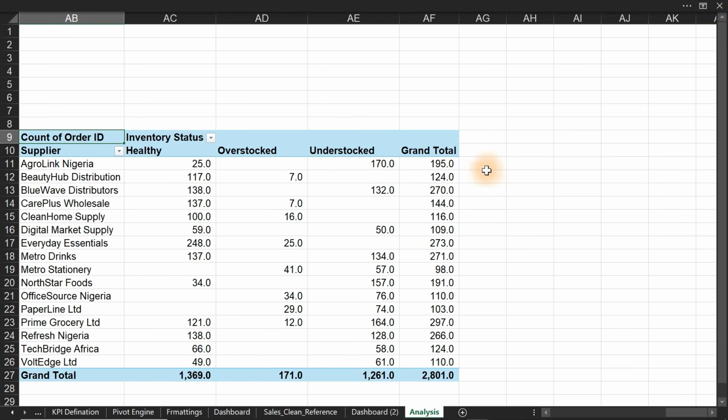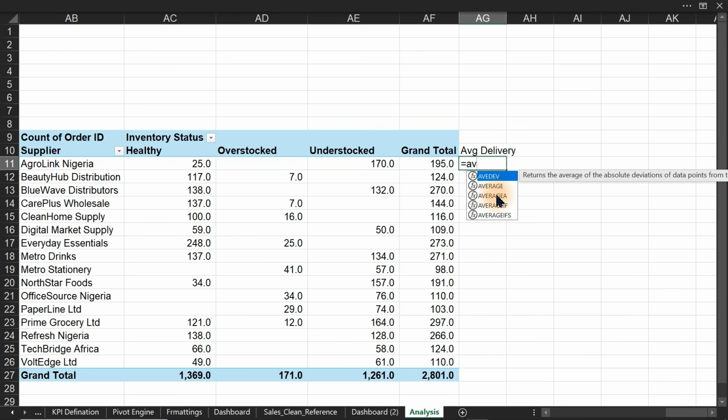Have this hidden. Leave the grand total here, it is very healthy. We need it. So the very first thing we have to calculate is the average delivery days for all those transactions that happened. So just type in AVG delivery. How do we go about this one here? We need to use a function called AVERAGEIFS.